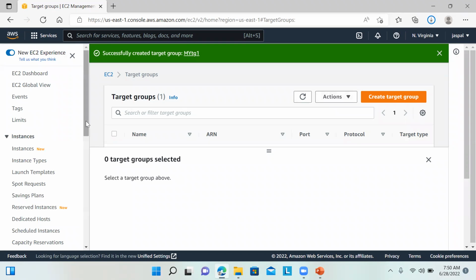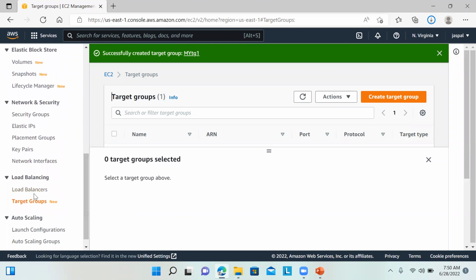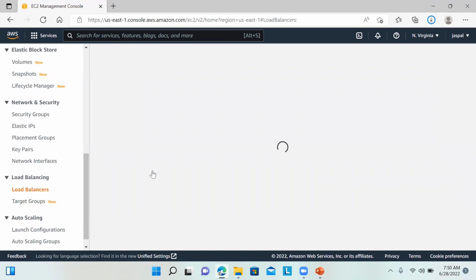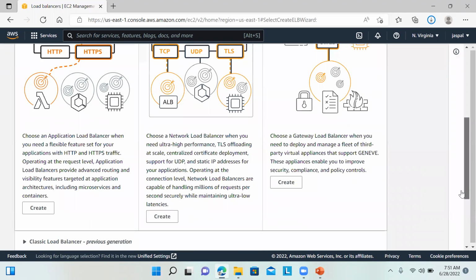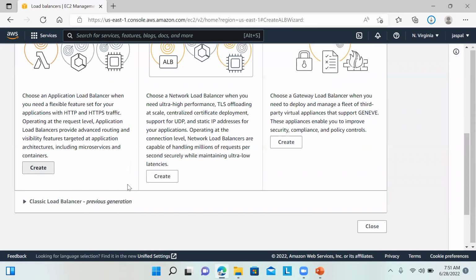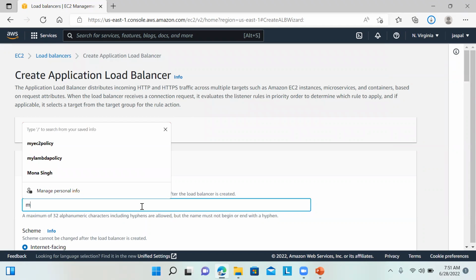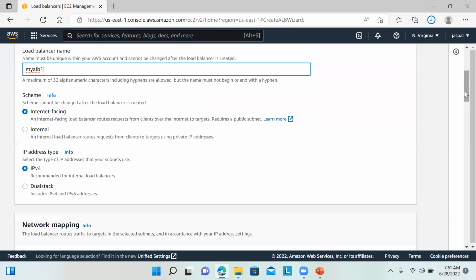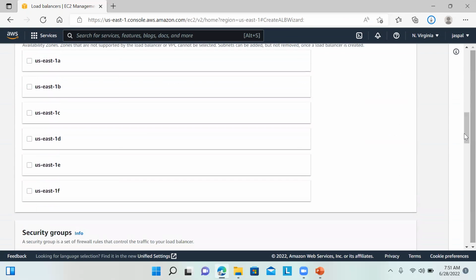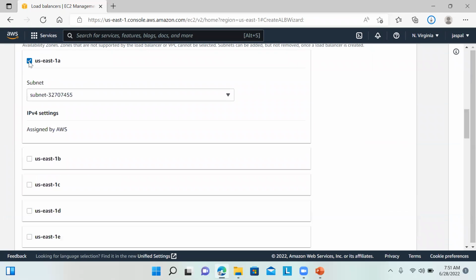And then we can also create a load balancer. It's not mandatory, just for a quick review. Load balancers, create a load balancer. We'll give the name my ALB 1. It will be internet facing with the IPv4 address type. And we can choose the mappings over here.